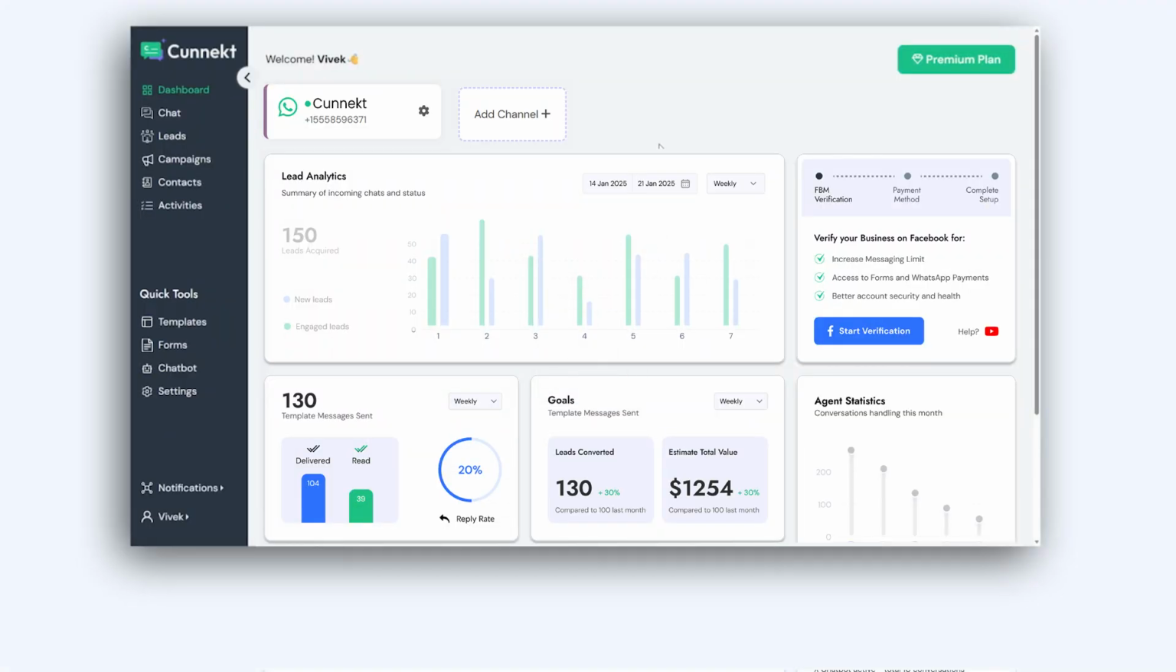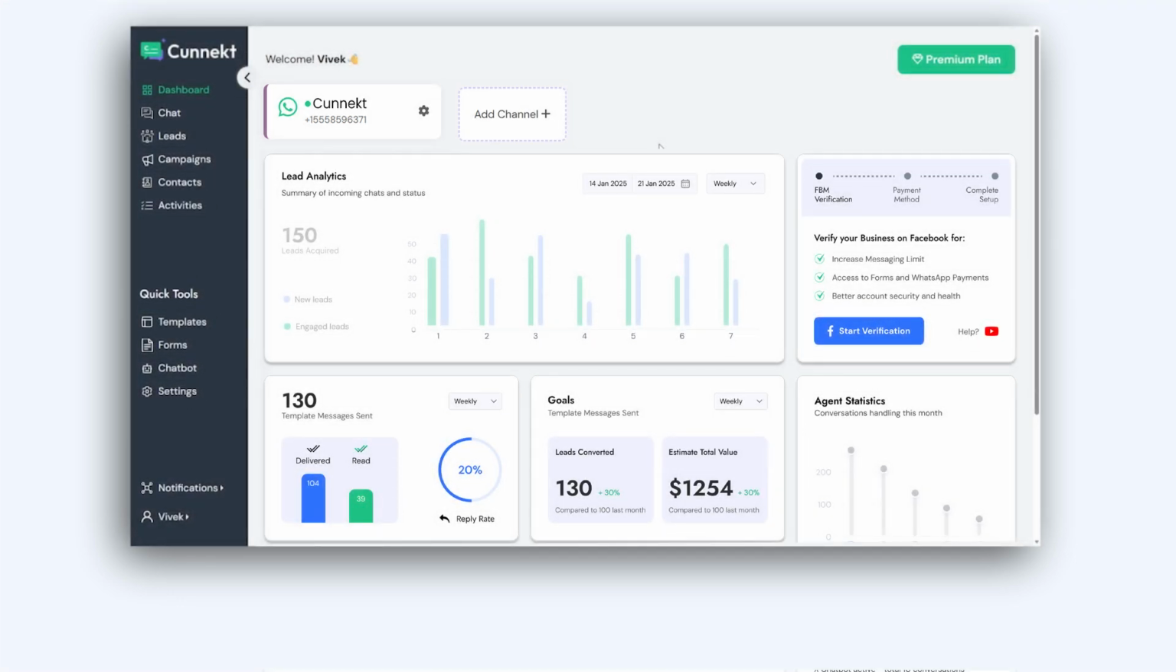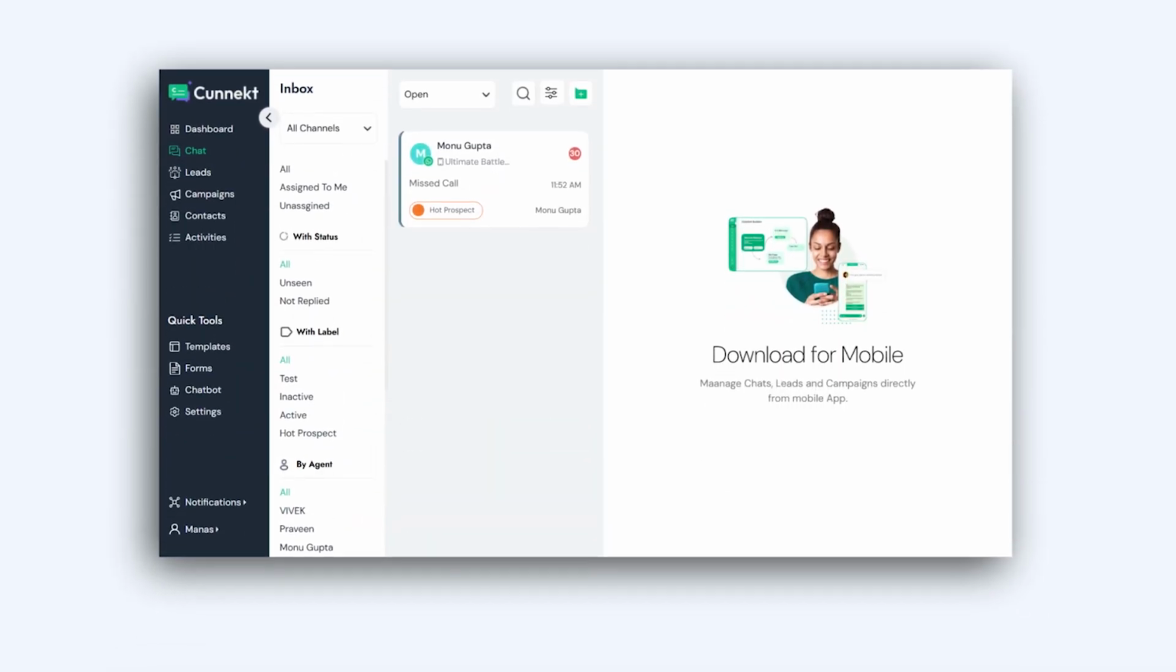You'll be redirected back to the Cunnekt dashboard. Now, your WhatsApp Business API account is active. You can test your account activation by sending a WhatsApp message to the registered number. Its chats will reflect in your chat menu.